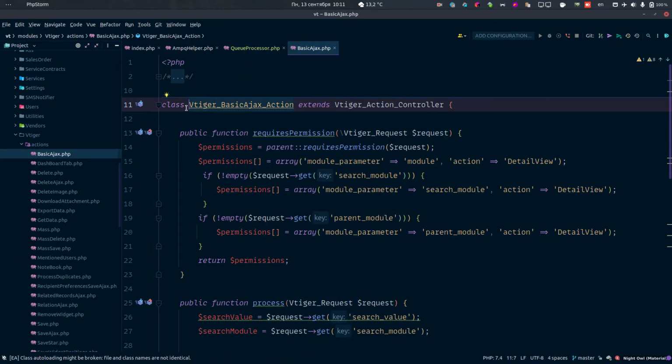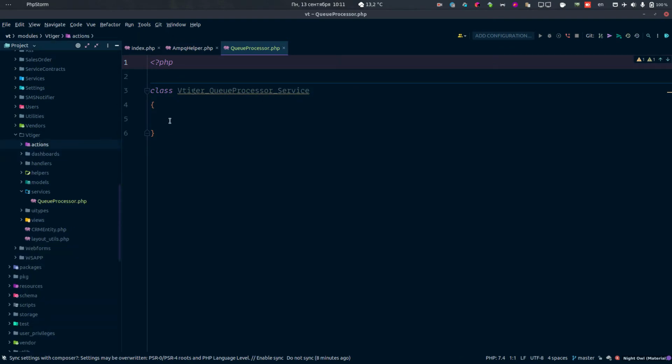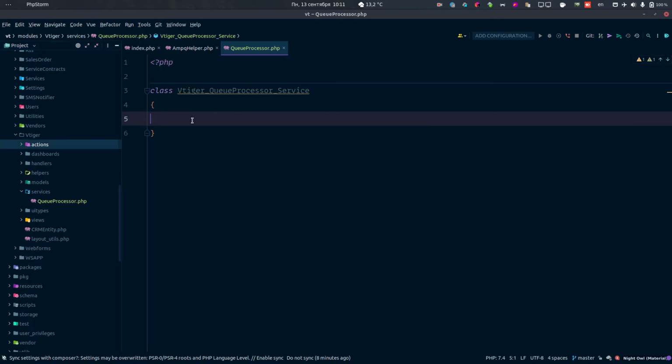The naming convention in Vtiger is Vtiger, its model name, name of action or service, and type of class. It's action or service, but I prefer to create services because actions are something for Ajax requests and so on. But in our case, when we work with third-party services, we should use services.